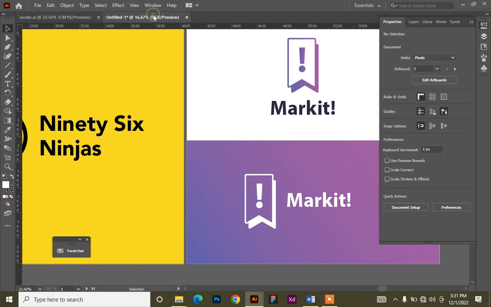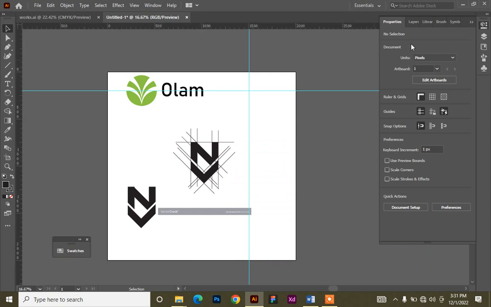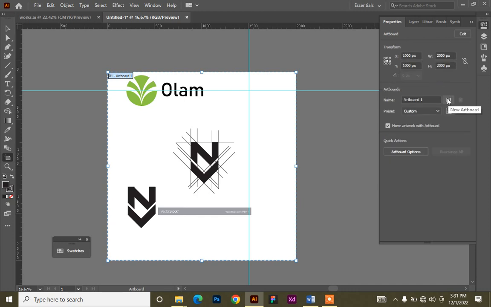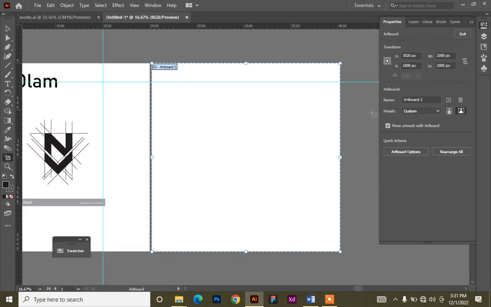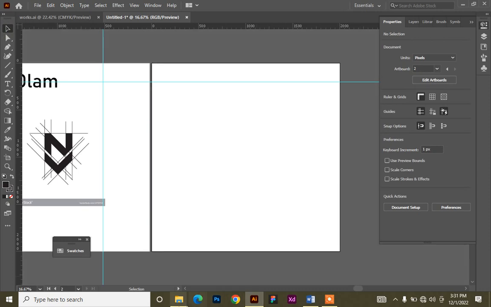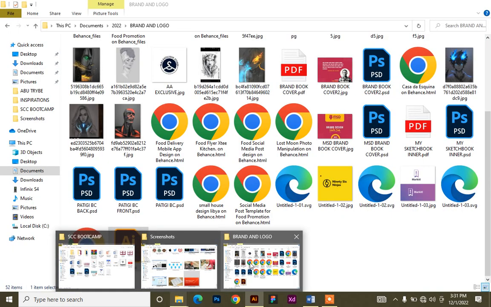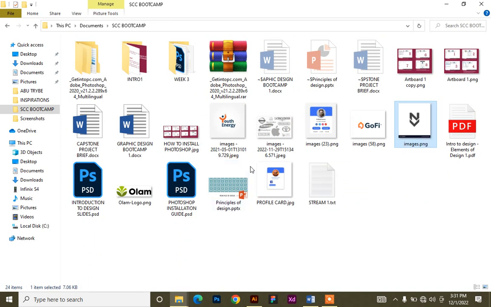Okay, yeah, so let's go back, go to properties. You see edit artboard, right? So when you hit on this plus icon, it's going to create another artboard for you. So it's on the properties tab. You can add as many artboards as you want. So these are the few methods you can use.